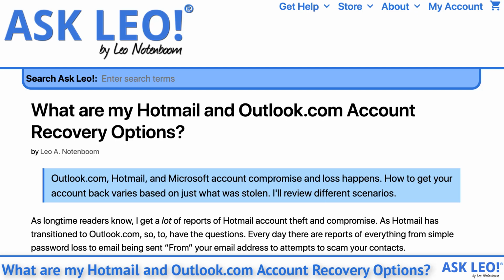Outlook.com, Hotmail, and Microsoft account compromise and loss happens. How to get your account back varies based on just what was stolen. I'll review some different scenarios.